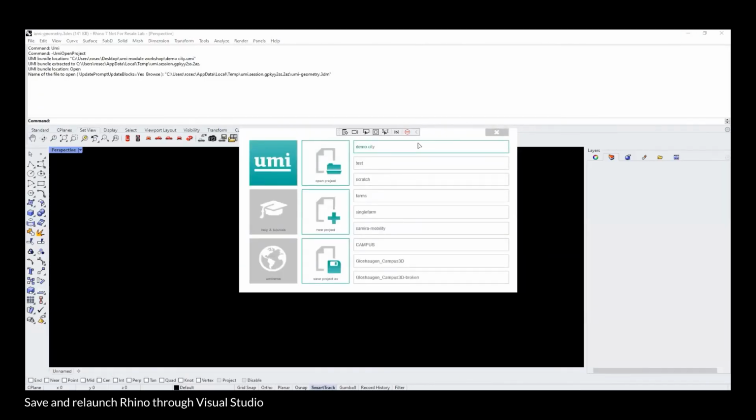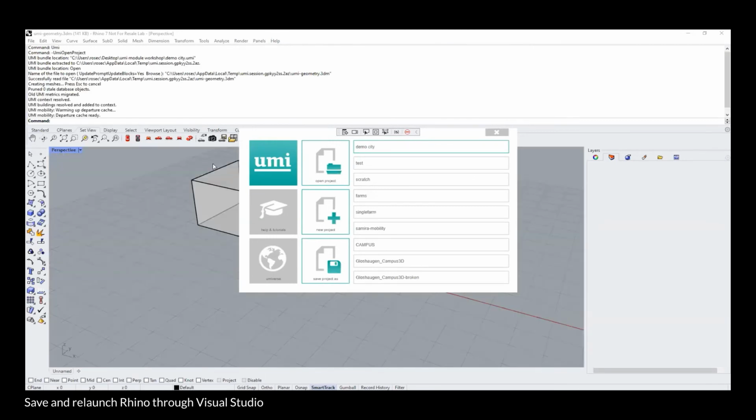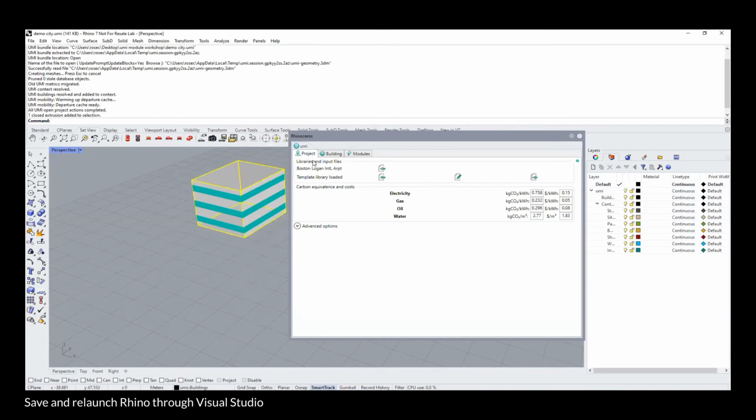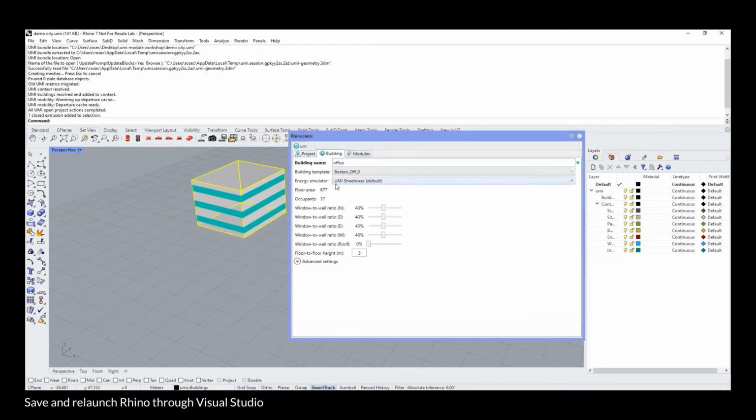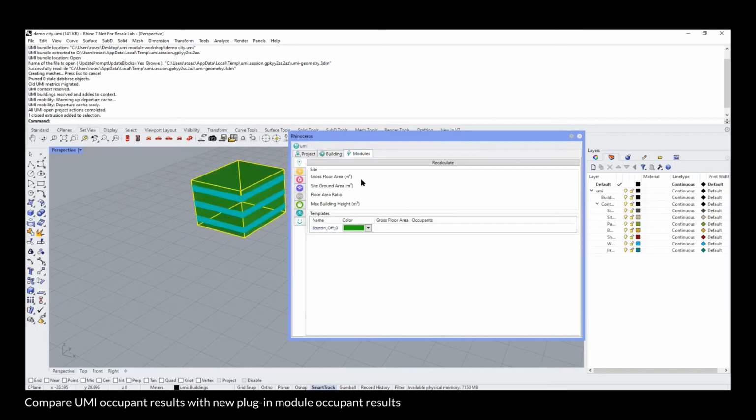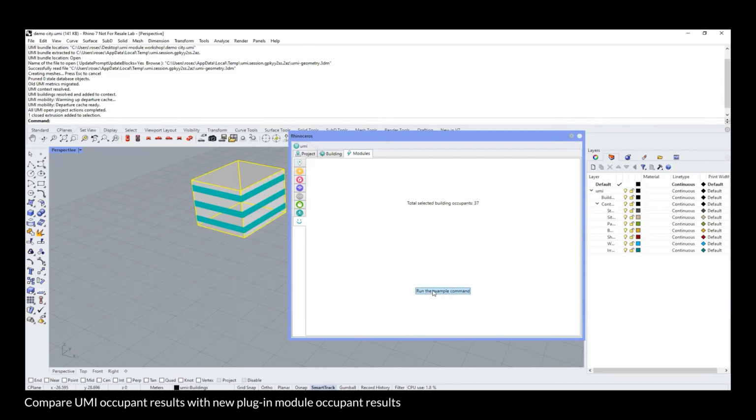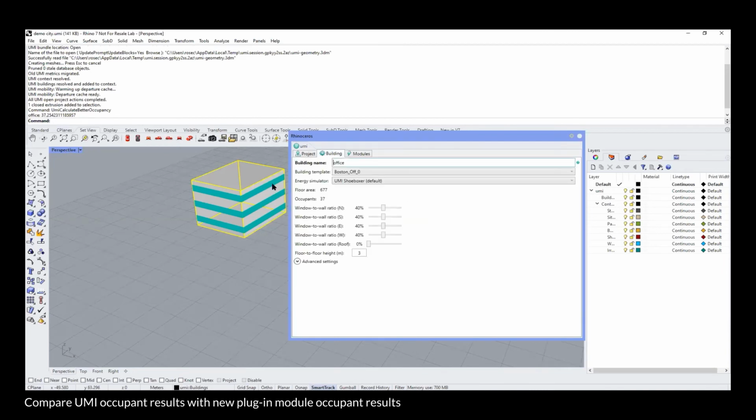We load our project up. So here's our building, our office building. UMI thinks that there should be 37 occupants based on this building's gross floor area and the occupant density that came out of its template. Let's see if our module agrees. Office, 37 point, well, it didn't round it the way the UMI panel rounds it, but the numbers are the same, 37 people. So that's great.